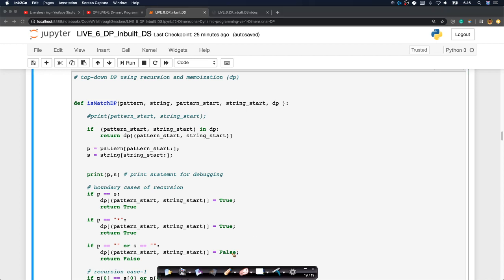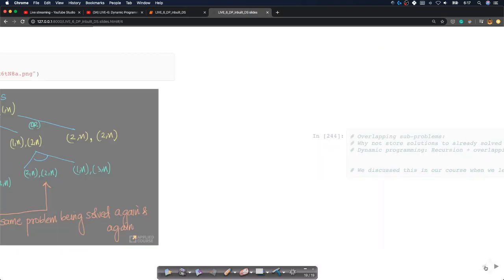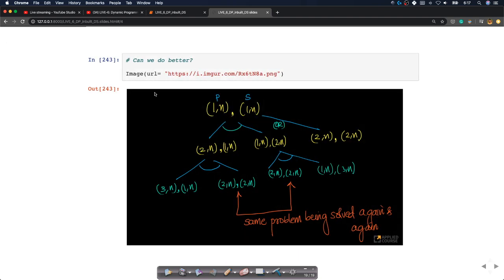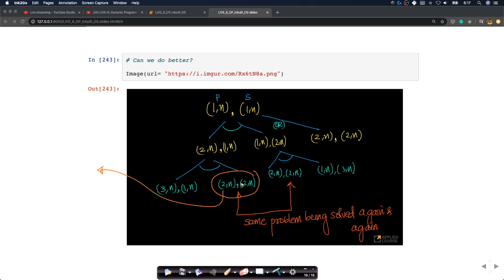The idea is this. Whenever I solve a subproblem, look at this diagram here. The key idea is this. Imagine if I solve a subproblem like this. How do I store this data? If you notice, the starting index itself is changing. The ending index always stays the same in each of the subproblems. You can draw the subproblems. The ending index doesn't change. It's only the starting index that changes.